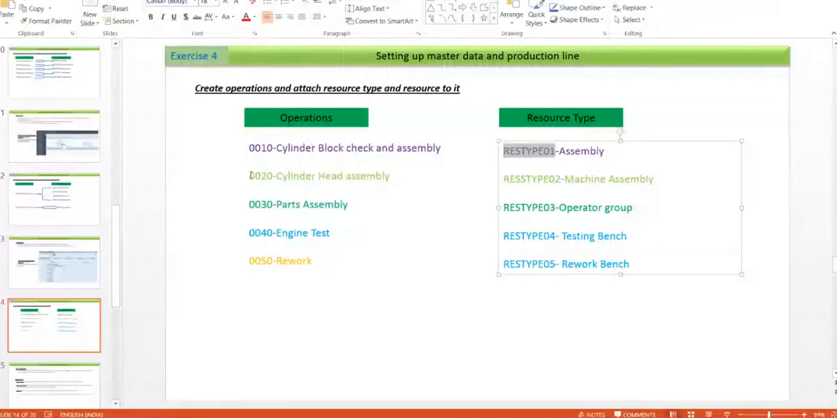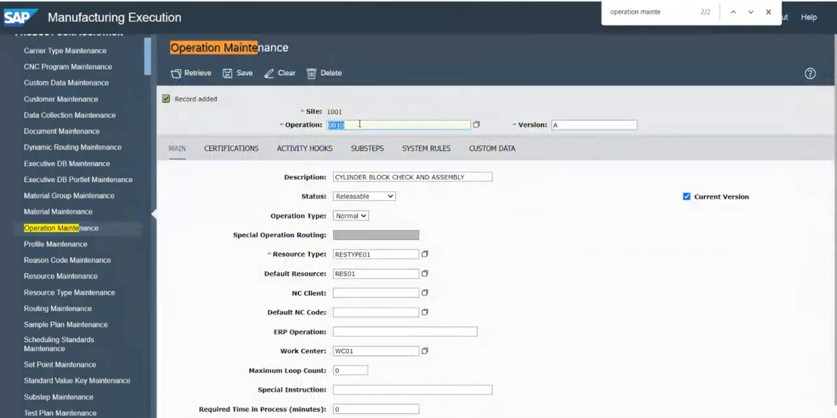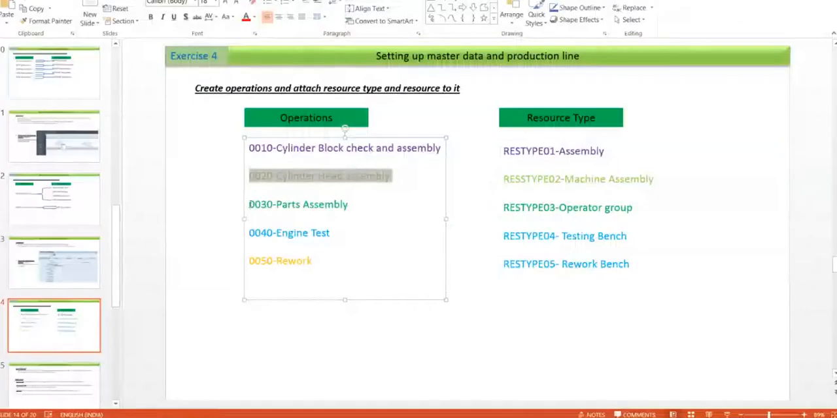Like that, I'm going to create operation 20 as well. For operation 20, I'm giving a description here. And here I'm going to give the resource type 2, just 2, and here also I'm going to change it to 2, because 2 is assigned to this resource type. Here you can only give the resources that are assigned to this resource type, otherwise it will give you an error. So this also got created.